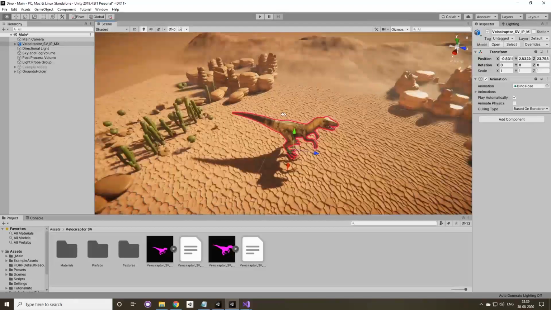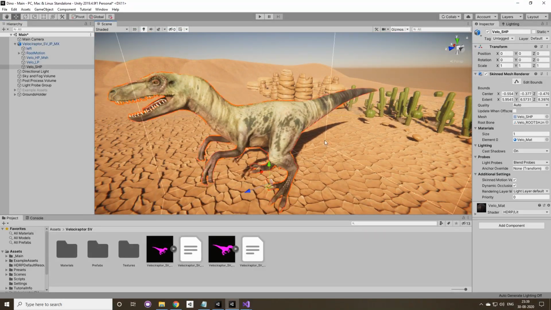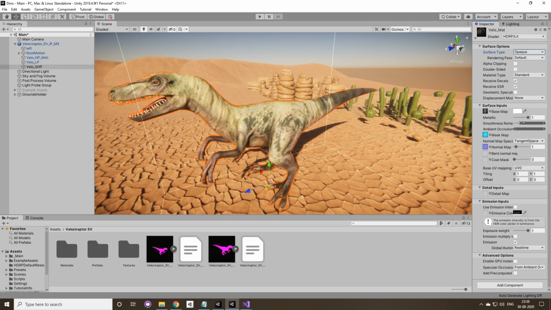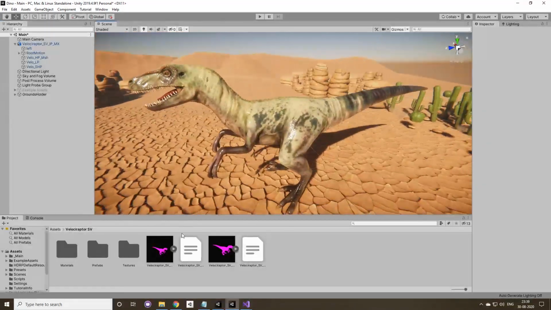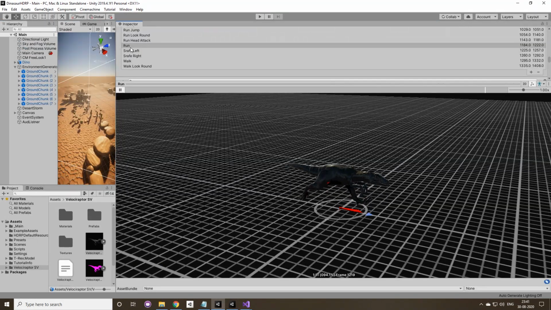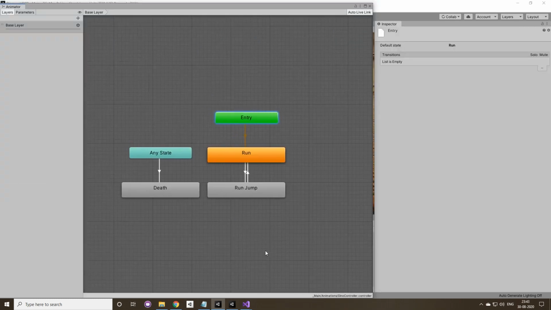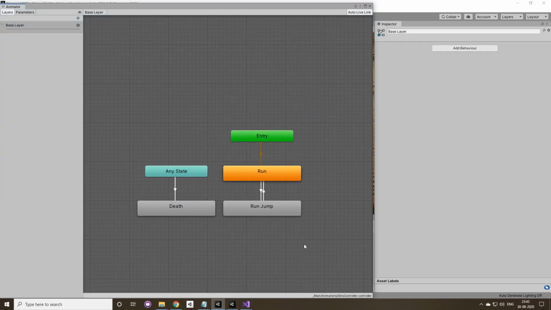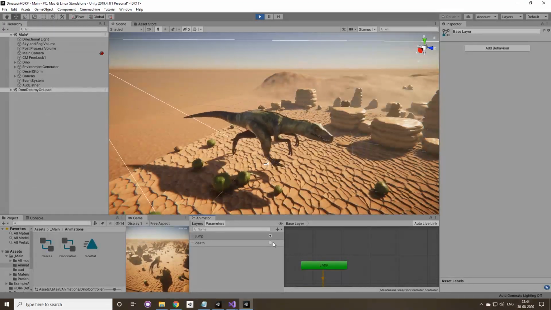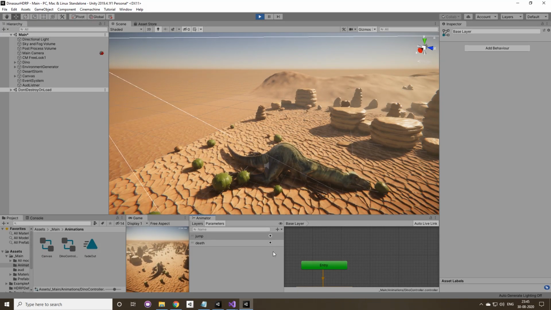Let's place our dino into the scene and it is looking good. Let's adjust the smoothness a little bit and perfect. The package that I bought had all the required animations in it, so let's make a controller for our player. We have a running, jumping and death animation state, which is all what we need.